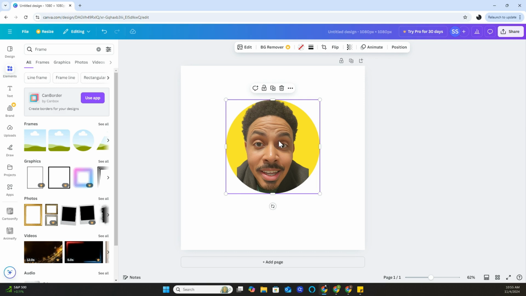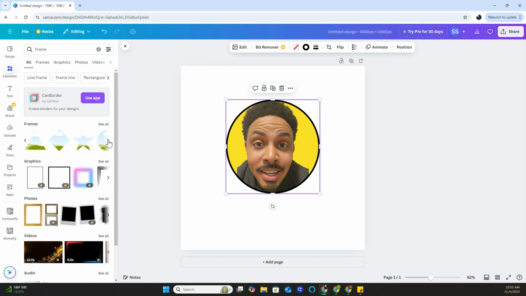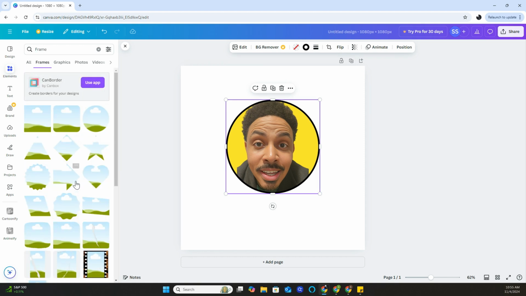So I mean, I could do a few things here. I can put a border around it if I want, make it big, small, however I want to do. And you could do the same thing with all these different frames here. You have lots of different options all right in here.